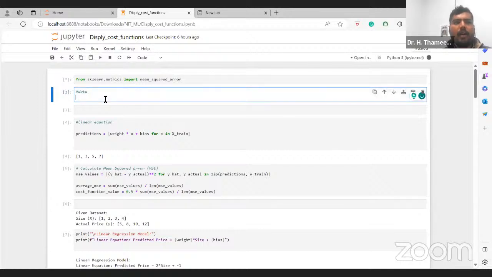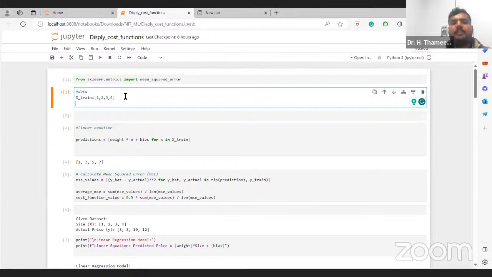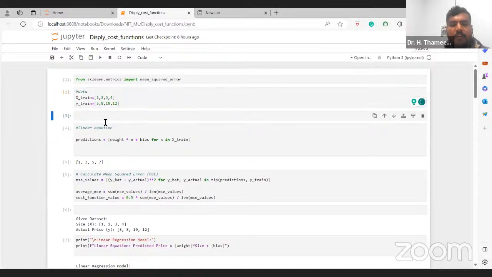In this one, first we will choose some initial data, a very simple example. We'll choose x_train, like 1, 2, 3, 4. So this is our feature. Then what we want to predict is our y_train, our result. We will take 5, 8, 10, 12.